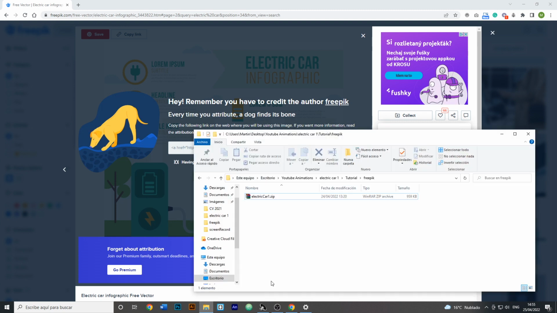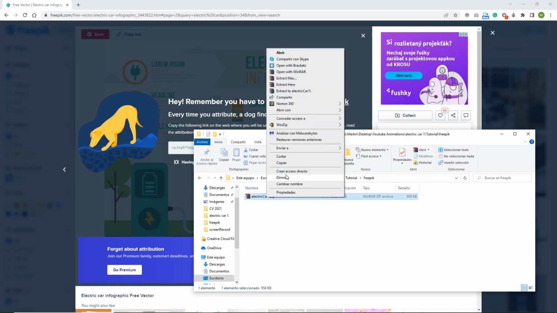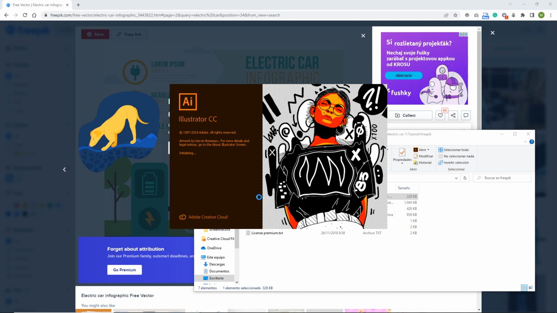So I will go very quickly to the file where I have this, and you should have a zip file like this. I will right click and I'm going to choose extract here. This is going to give me some files, but the ones which are important for me are this AI file and this EPS file. I could work with both of them, but I am going to use this one. So I'm going to double click, and this is going to open this file in Adobe Illustrator.